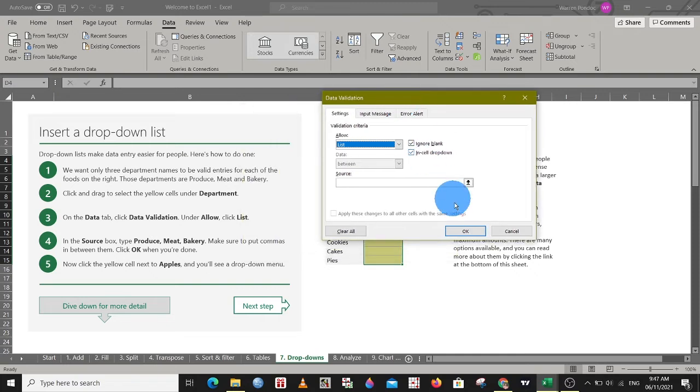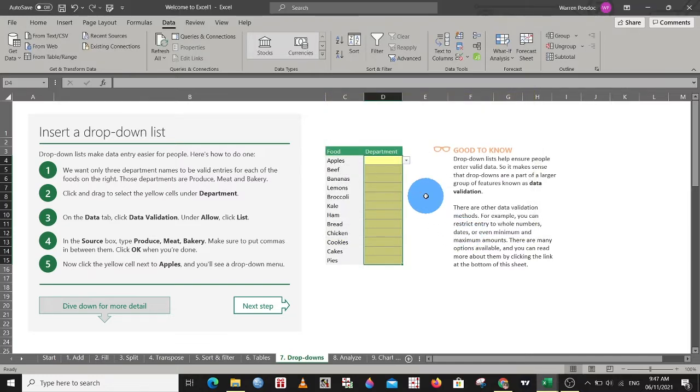And what's next? In the source box, this is the source box, type produce, meat, and bakery. Okay, we just type produce, separate it with a comma, meat, and bakery. By the way, make sure to put commas in between them, then click OK. Okay, so now click the yellow cell.